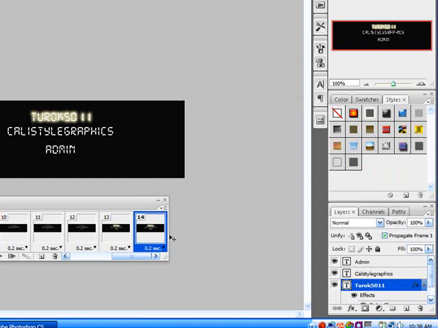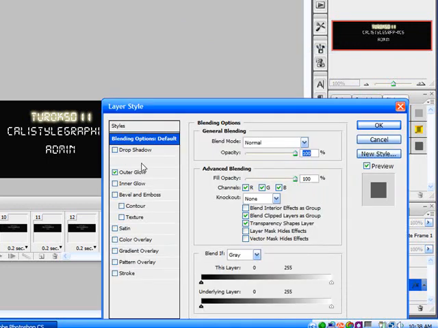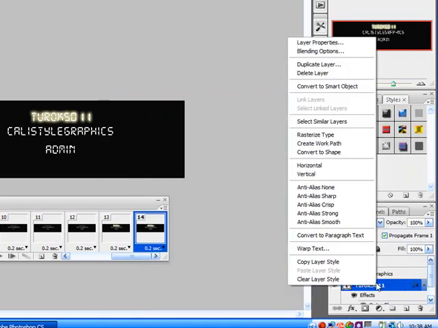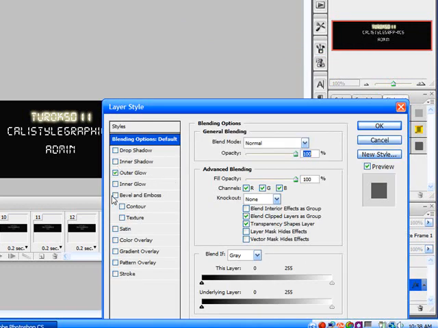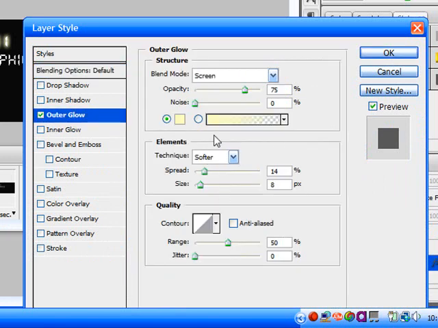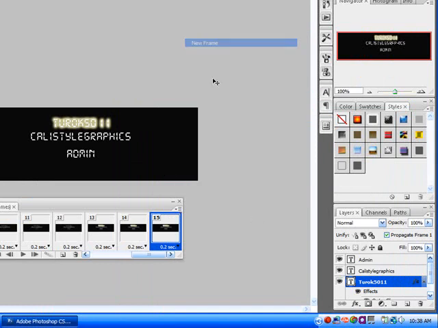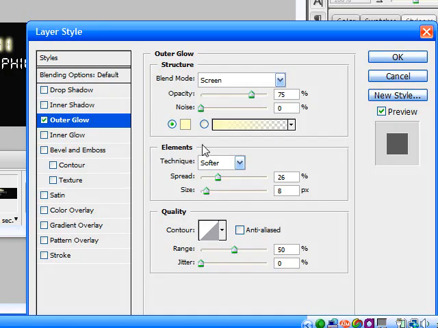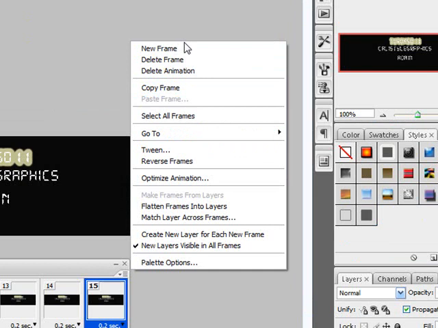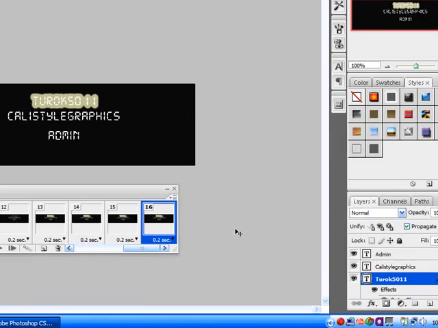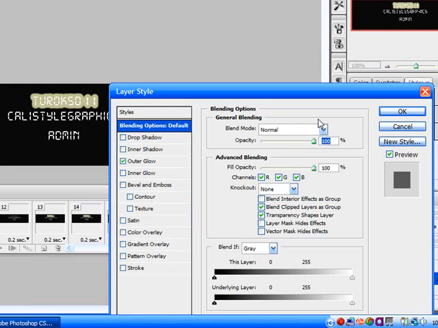So, I got a new frame. Now you want to keep going to blending options. If you didn't know how to get to blending options, just right click and choose blending options. Go back to outer glow. New frame. And yeah, so we're going to bring the glow back down to where you can barely see it. So create a new frame, right click and do blending options again, except go in the opposite direction.